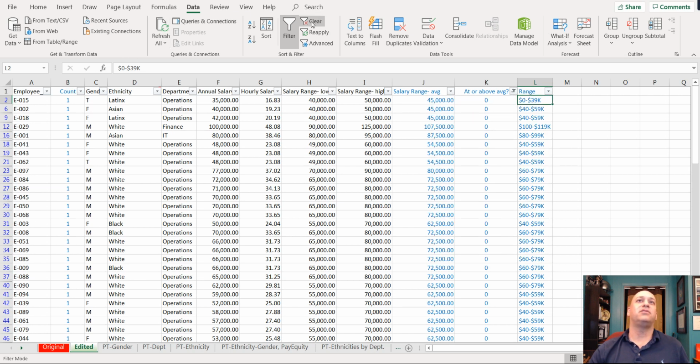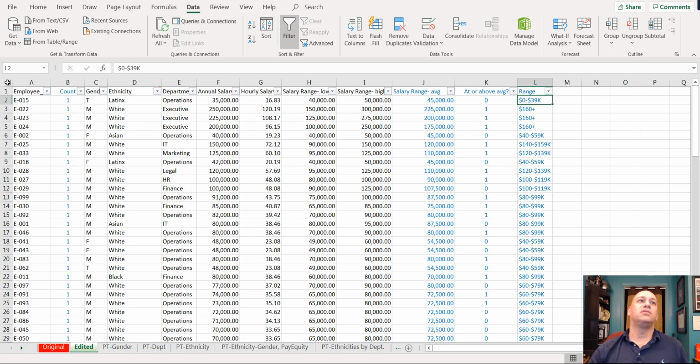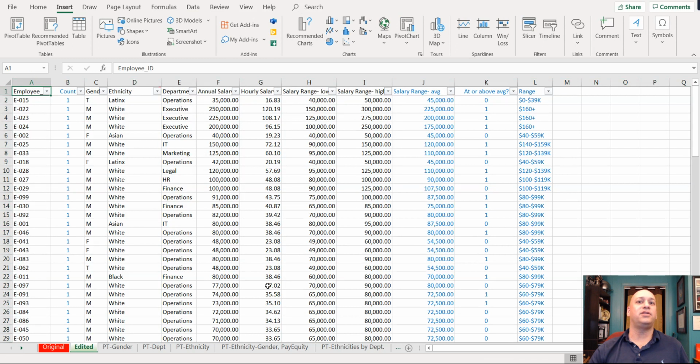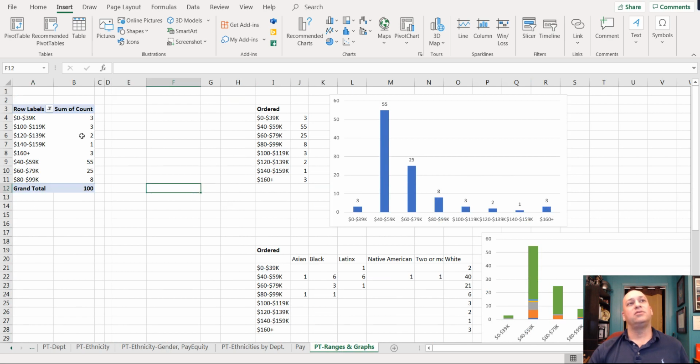I'm going to go ahead and clear the filter. Select all, insert, pivot table. Done that already. This is my last tab here, ranges and graphs. Okay. So here I have the salary ranges. I have the sum of the count.